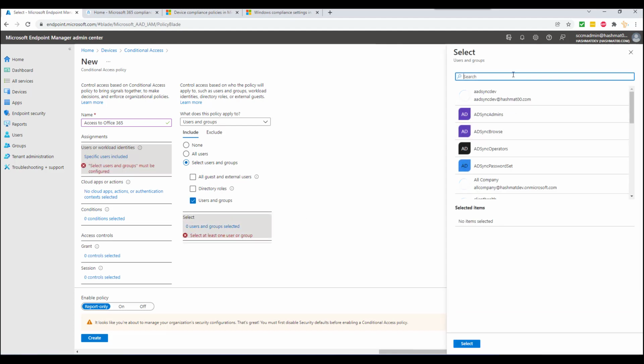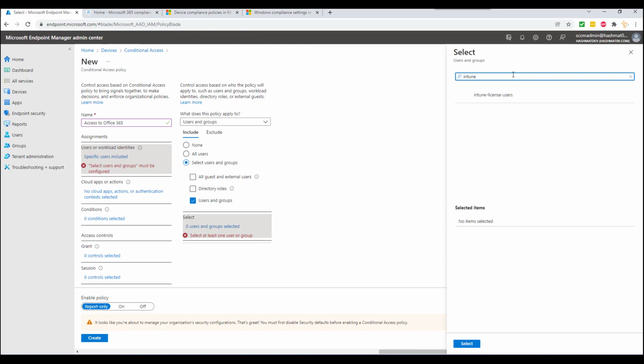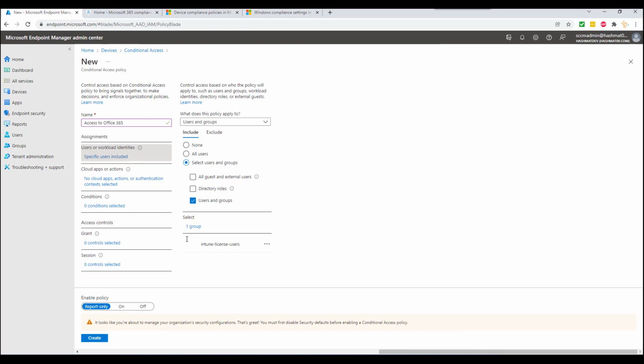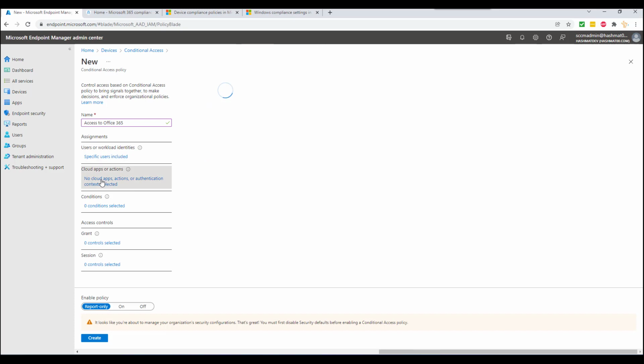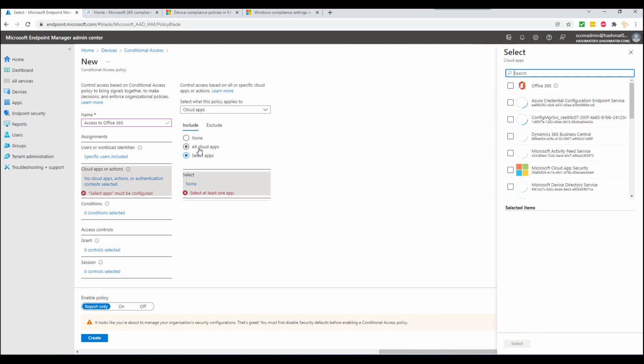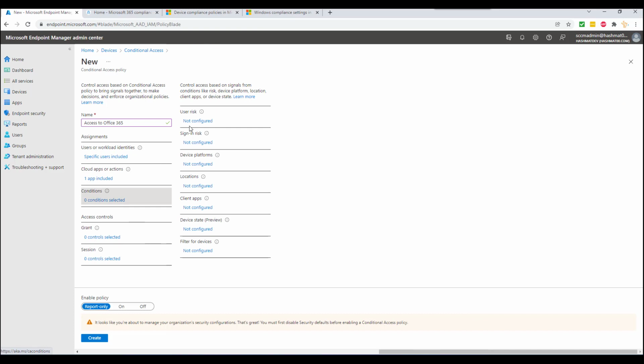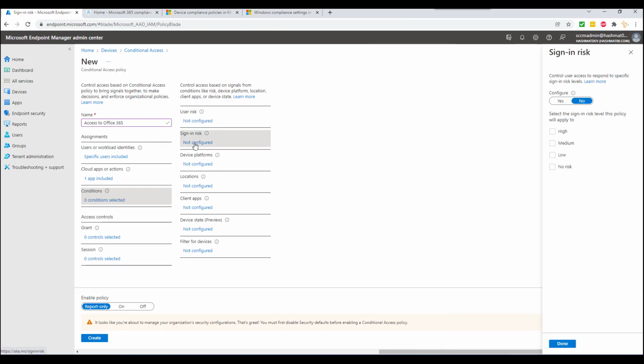Cloud apps or actions. I'm not going to click all the apps. Make sure you're not going to block yourself. I'm going to choose Office 365. Conditions, we have user risk. If you want to specify how the user risk is, you can choose high, medium. You can also use sign-in risk, device platform. You can choose, okay, I want to configure this only for Windows or any device, or I'll just deploy it only to Windows.